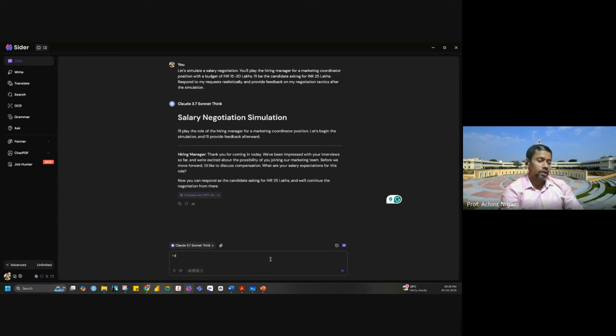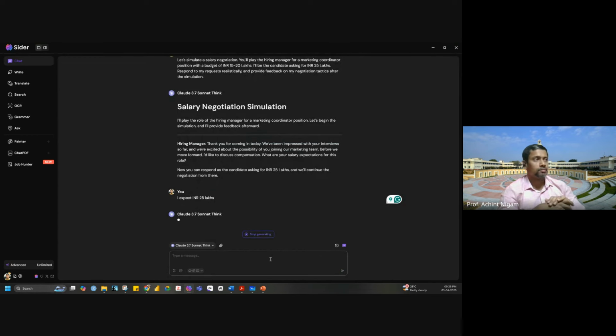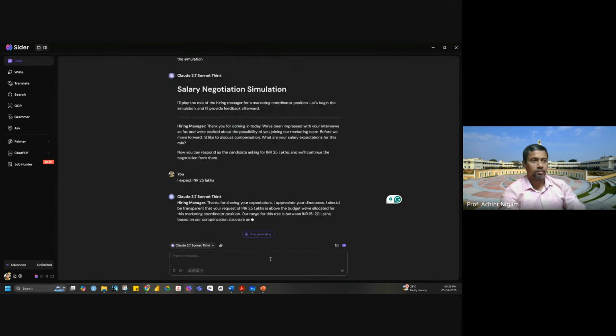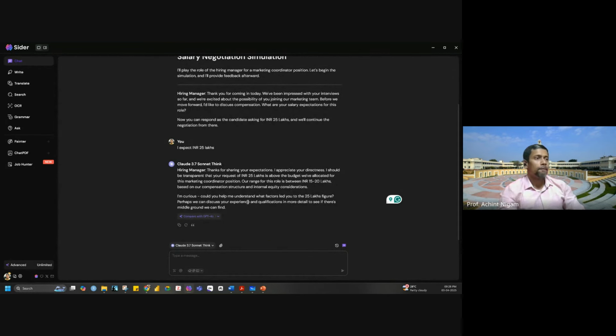So I expect INR 25 lakhs. Then the interaction will start. It says, I appreciate directness, but I should be transparent that your request is high, and so on. But can you help me understand what factors are behind it? Now you will start saying what you will bring, anything that helps you win.